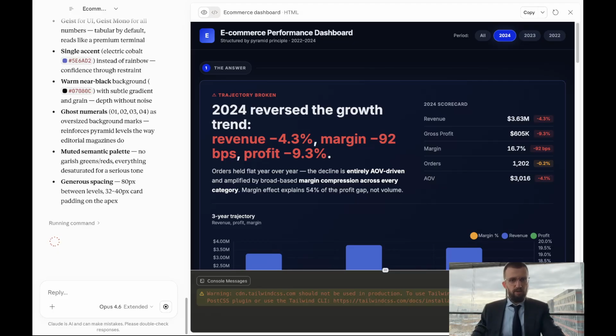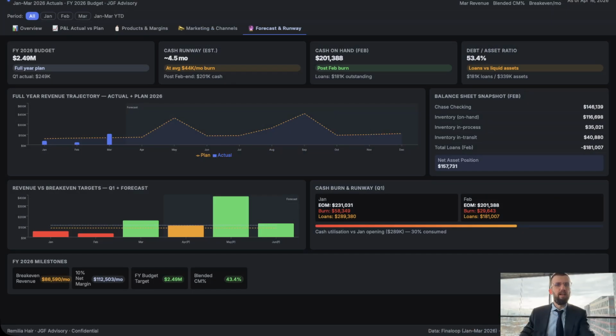Maybe I will show you some other dashboards while Claude is completing. We have some more time today. I see that there are no further questions, but let me click through these dashboards.